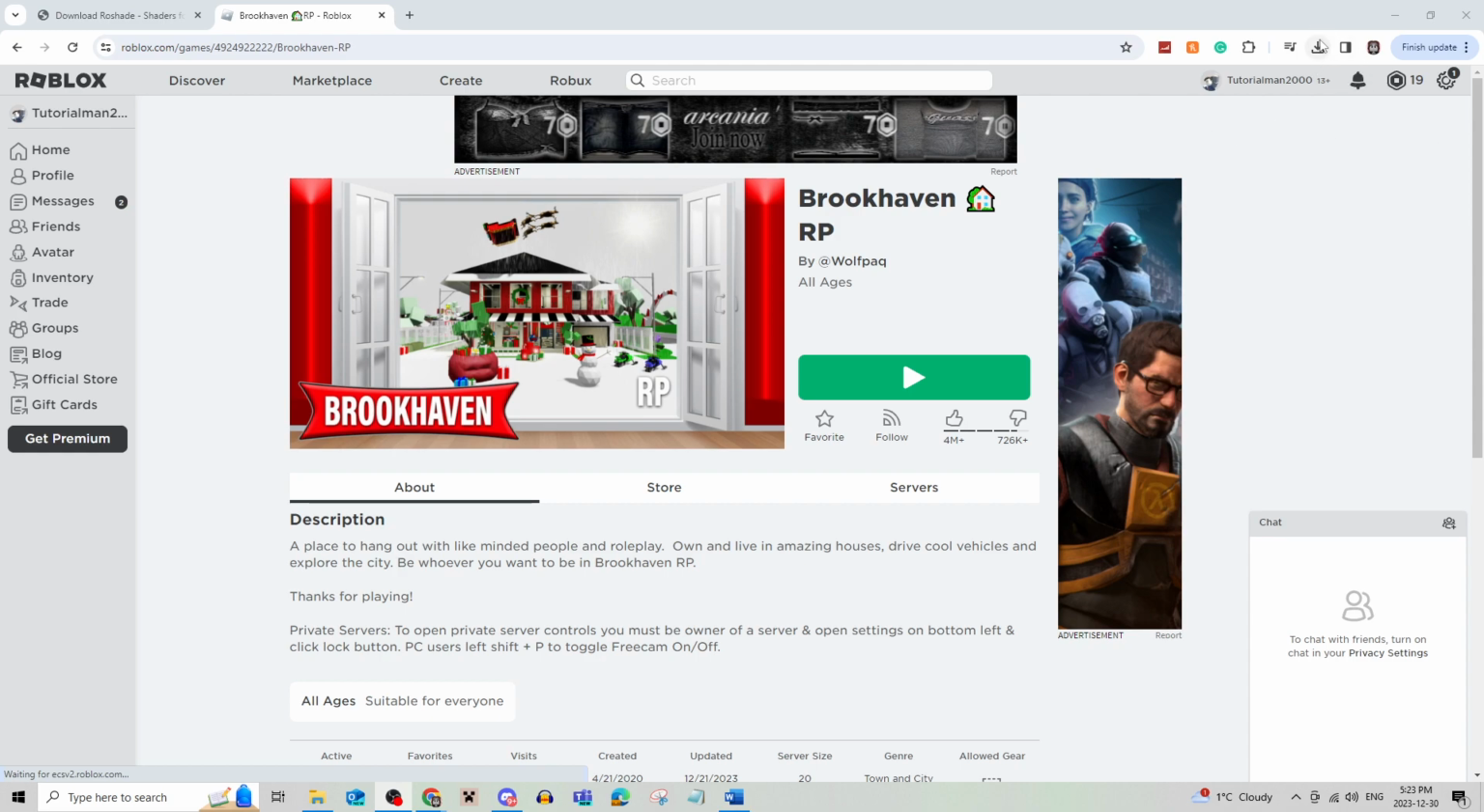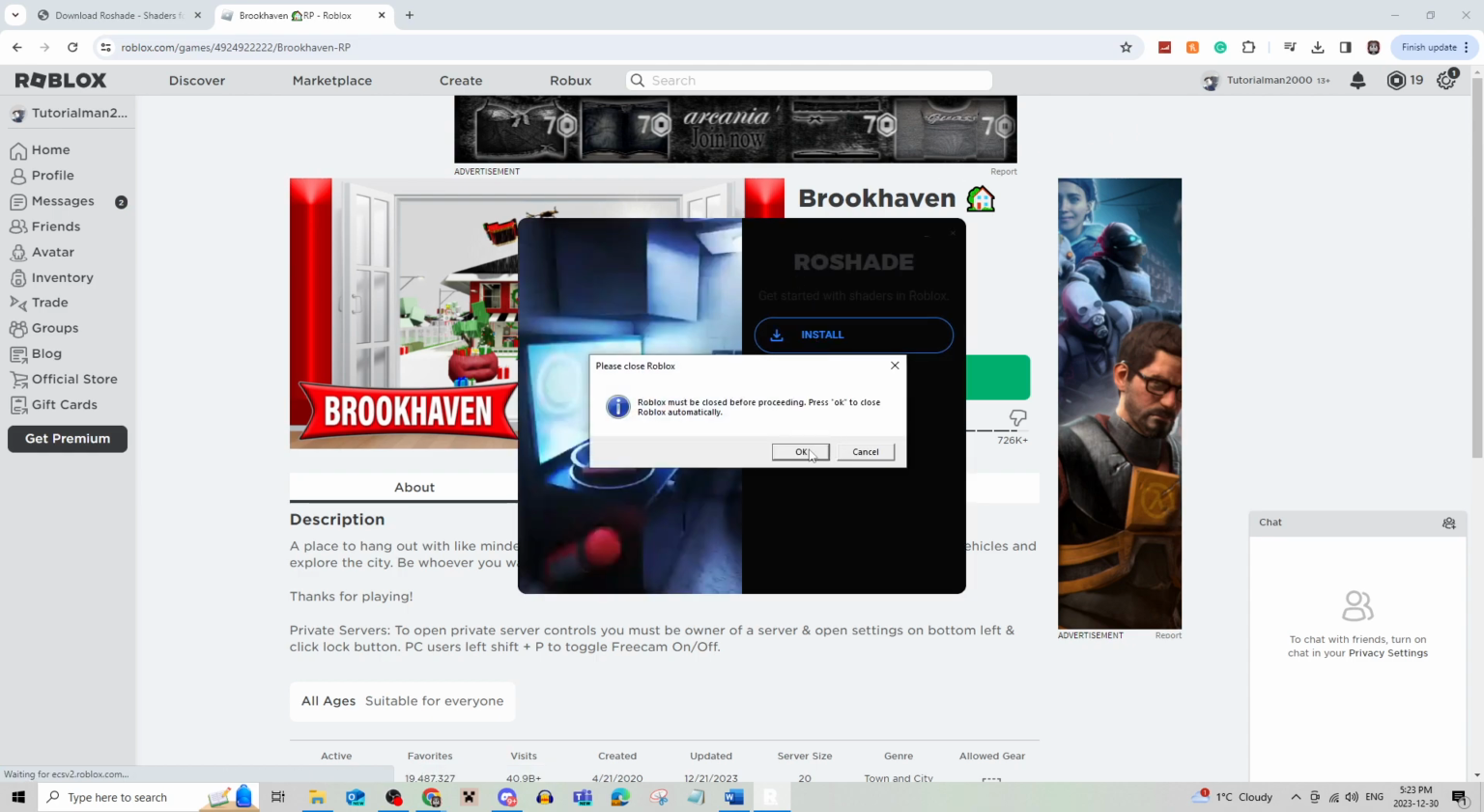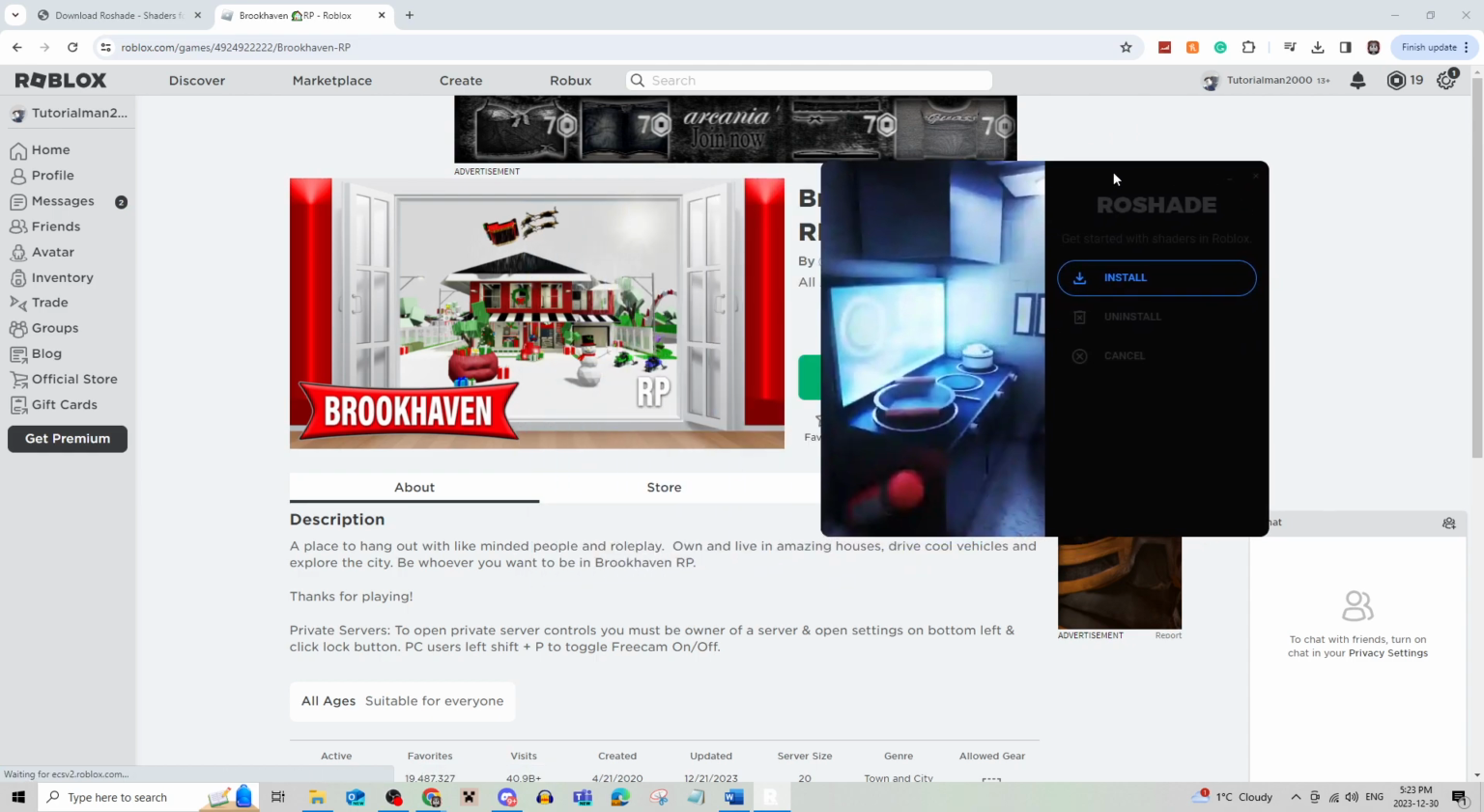All you need to do is go to the original installed file that you had for Roshade, right here, and it's going to open up just like that. And all you have to do is click on uninstall, and you can remove the presets, the screenshots, the shaders and textures, and just click on uninstall. That's really all there is to it.